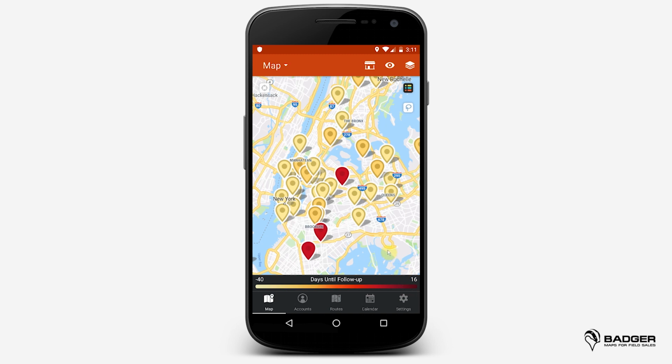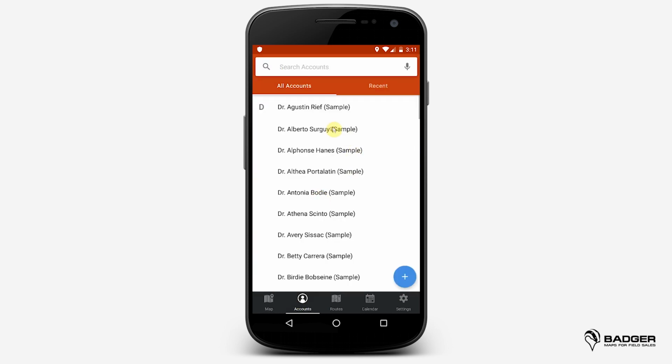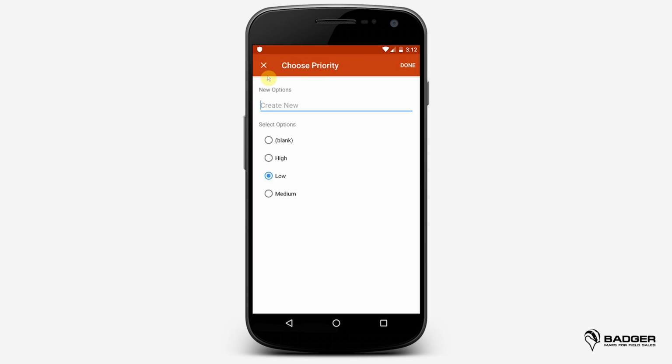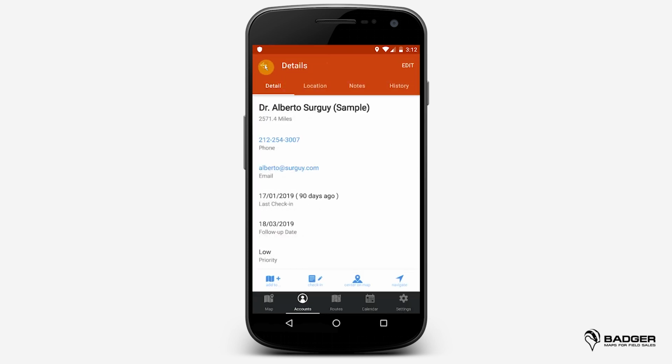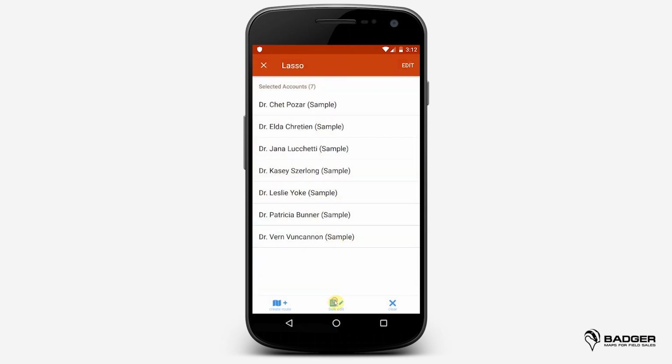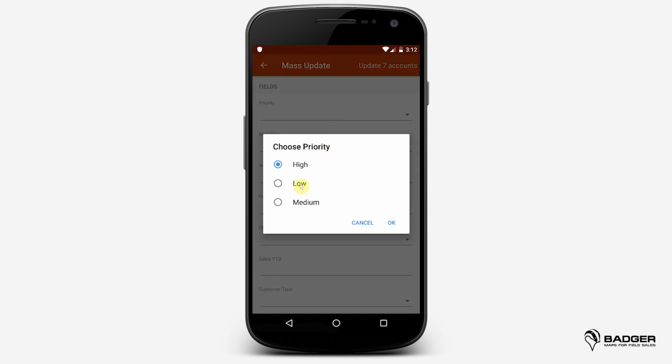If you need to assign new values to any filter, you can do it account by account under Account Details, or you can create a new value for multiple accounts using the Lasso tool. This tool allows you to mass update a large number of accounts so that you can easily edit values.